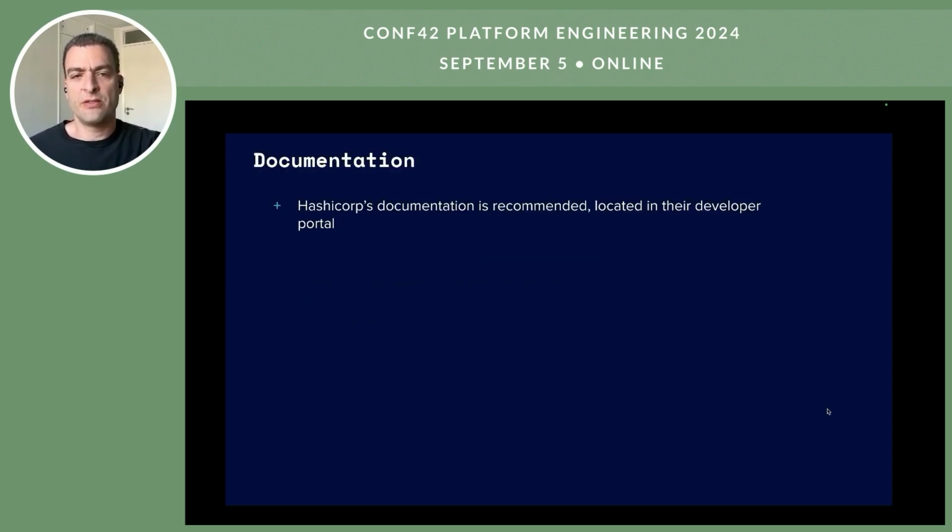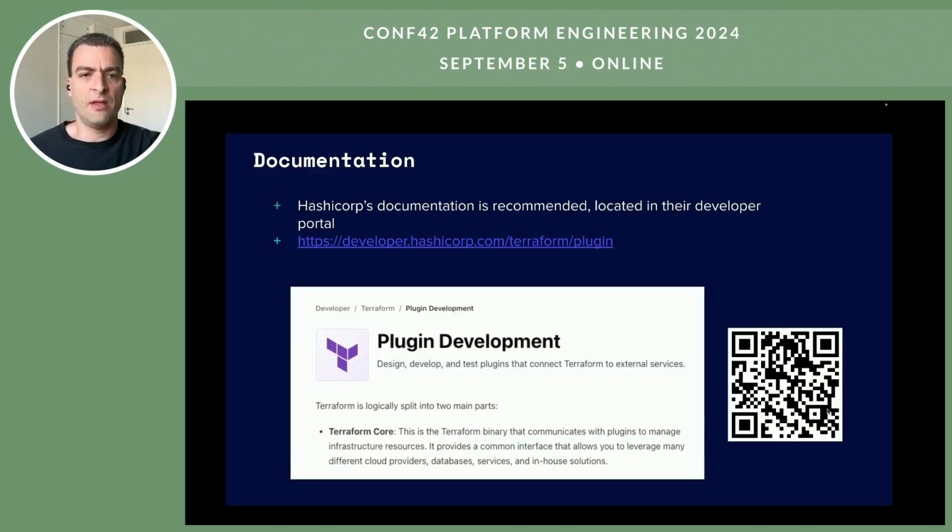HashiCorp's documentation is the documentation to use and it's recommended. It's located in their developer portal under the link here. You can also scan the QR code and find that. Read the docs, and they will give you a basic understanding of how things plug into one another.